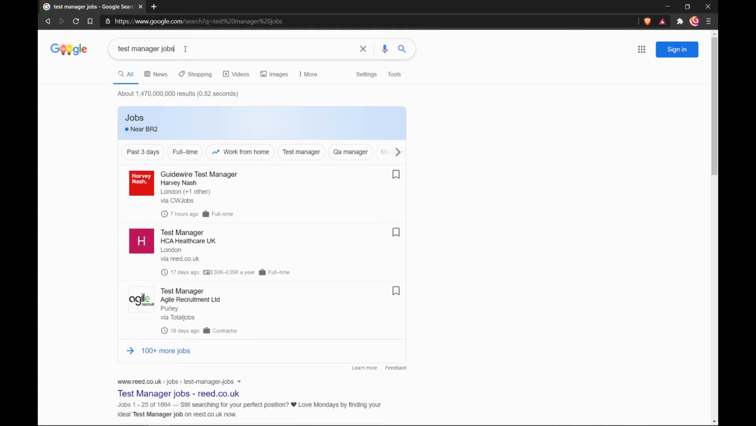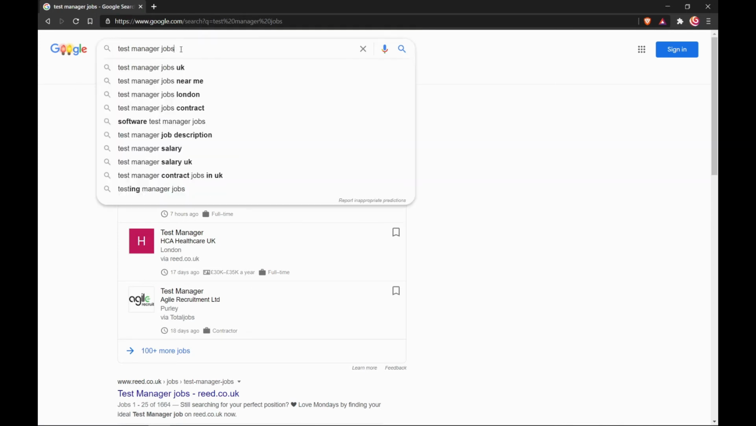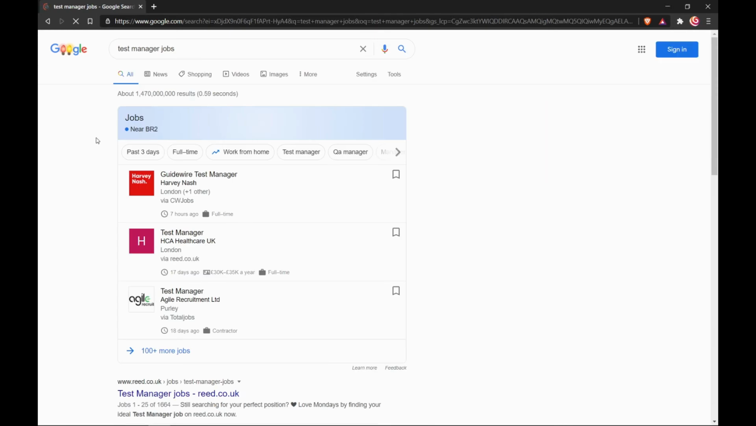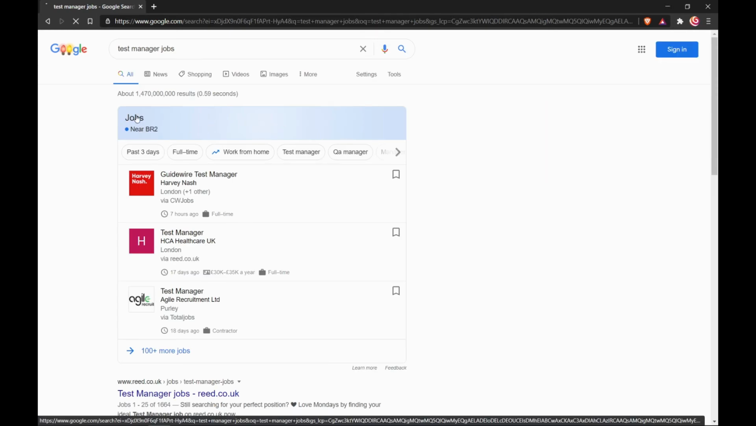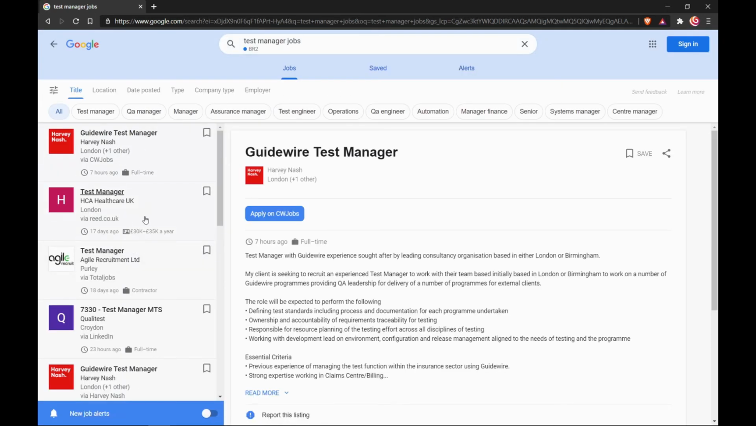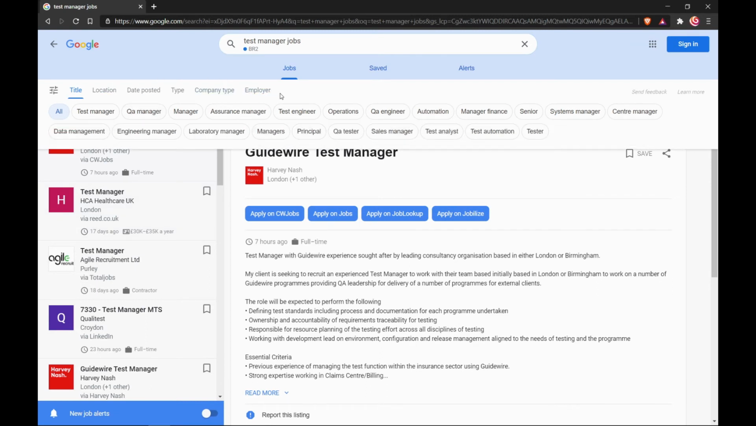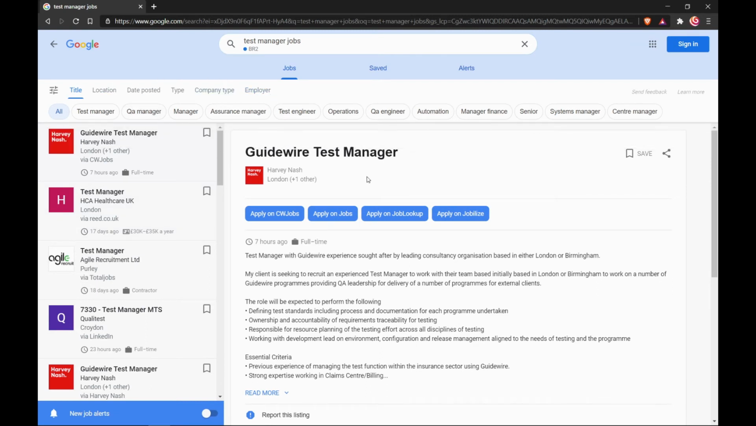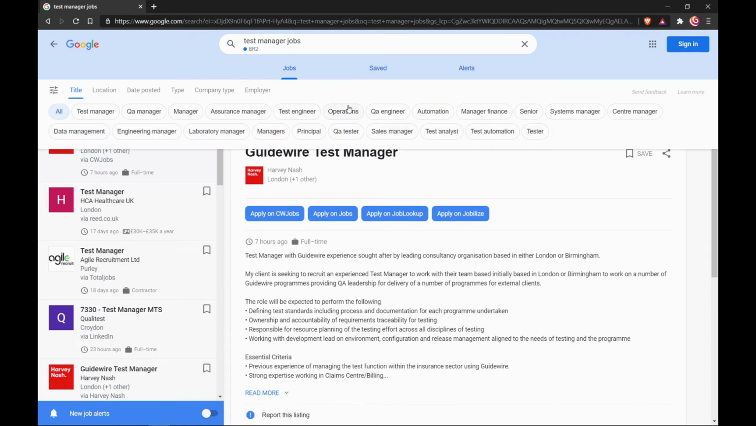So now let's look at jobs. If I want to search for the job test manager, I click test manager jobs, and then I click this option jobs, and then it takes me to a new page where I have all the options to check for the different jobs with the different parameters for filtering it. I will not get into too much detail because I have already discussed this in my previous video. So those of you who are interested in trying to use Google for their job search, please refer to my previous video.